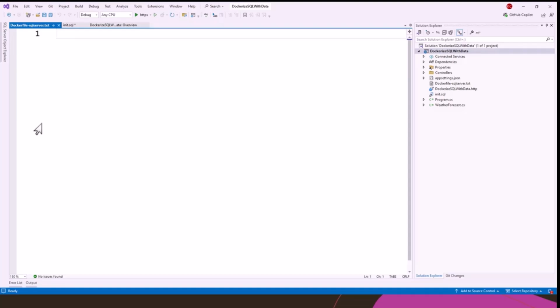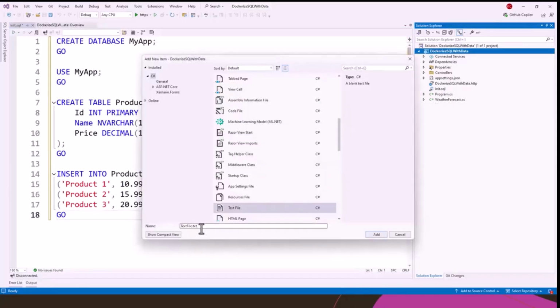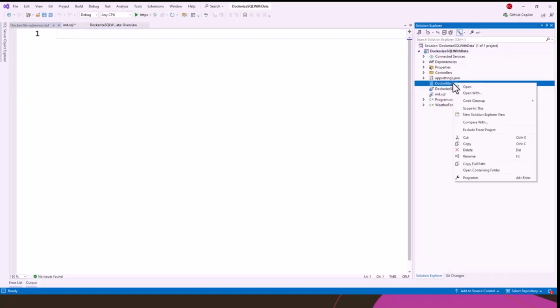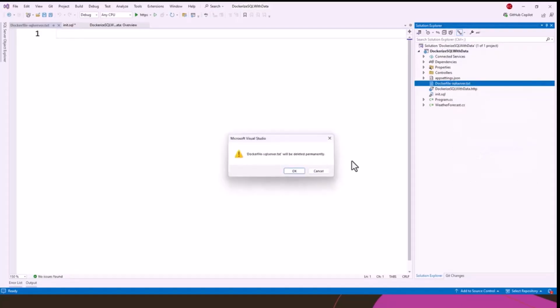So I shouldn't specify any extension. So I will recreate it. Docker file -SQL Server, and this time it creates Docker file SQL Server .text. It keeps on creating this text file which I don't want, so I will delete it.